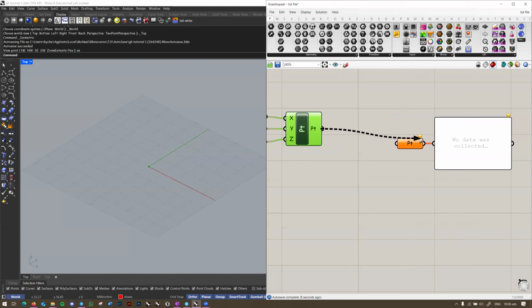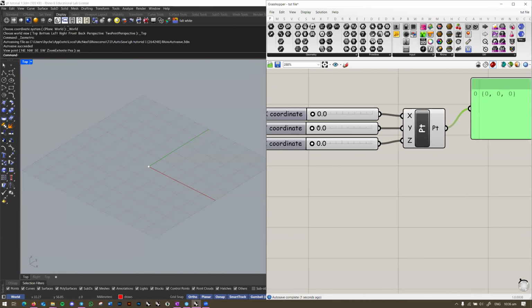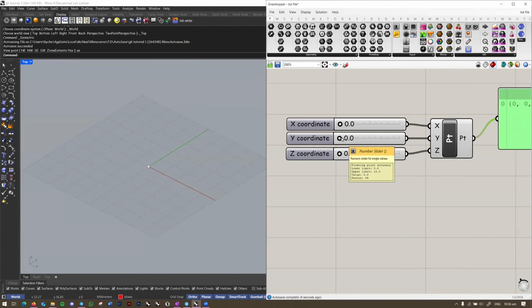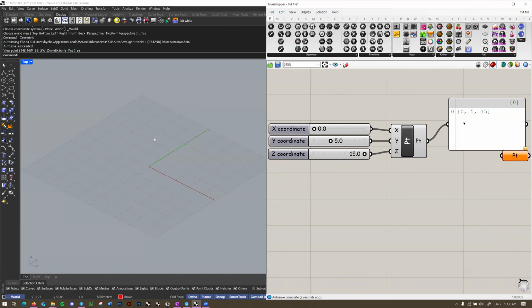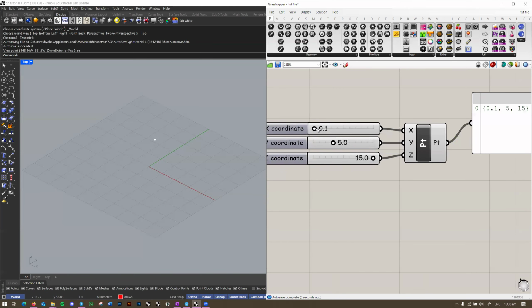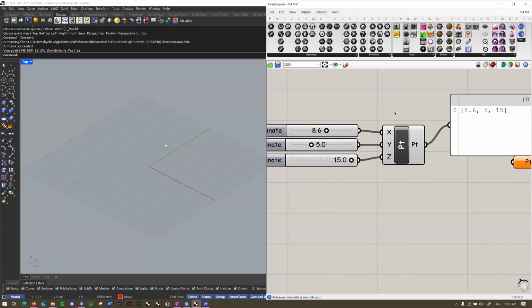So if I have this point over here, and I say, okay, my y coordinate, I want it to be, let's say 5. My z coordinate, I want it to be 15. Now I have a point that is 0, 5, 15. And let's say the x, let's push it out as well. Let's make some weird number like 8.6.